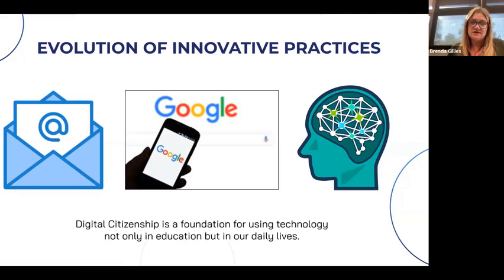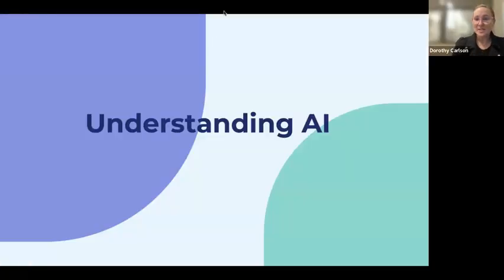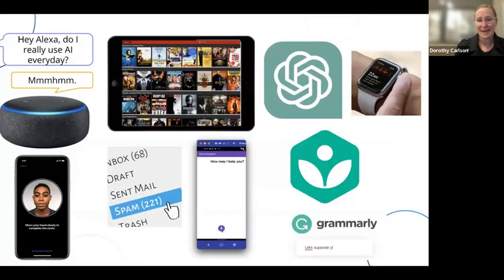So Dorothy is going to walk us through understanding what artificial intelligence is and how things like ChatGPT work and function. All right. Thank you so much, Brenda. So, understanding AI is part of being a good digital citizen, and of course, modeling that for our students and for our children. So, let's get a little bit deeper into understanding what AI is and how it works.